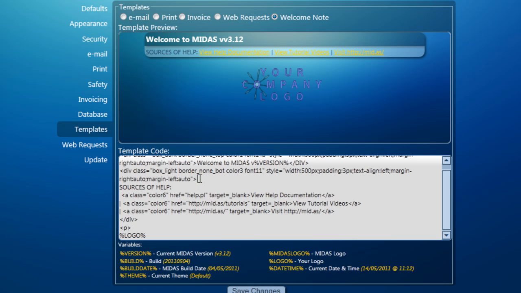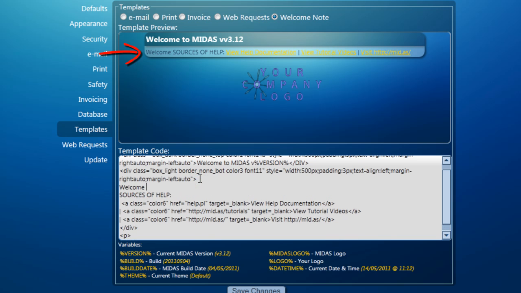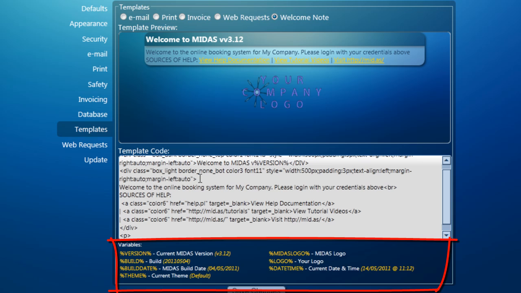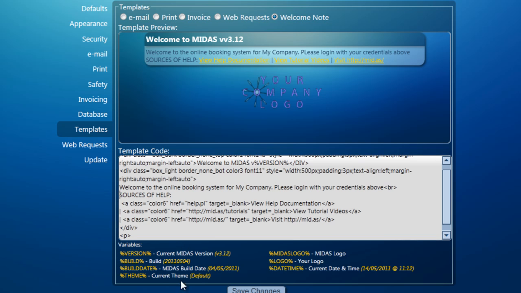And let's put a little welcome note at the top. Welcome to the online booking system for my company. Please log in with your credentials above. And you can see that as we change this code, the preview window above updates. So you can use HTML code in your templates if you're familiar with it, and we've also provided you with some special variables which you can insert as well to do different things. Available variables are listed below here.